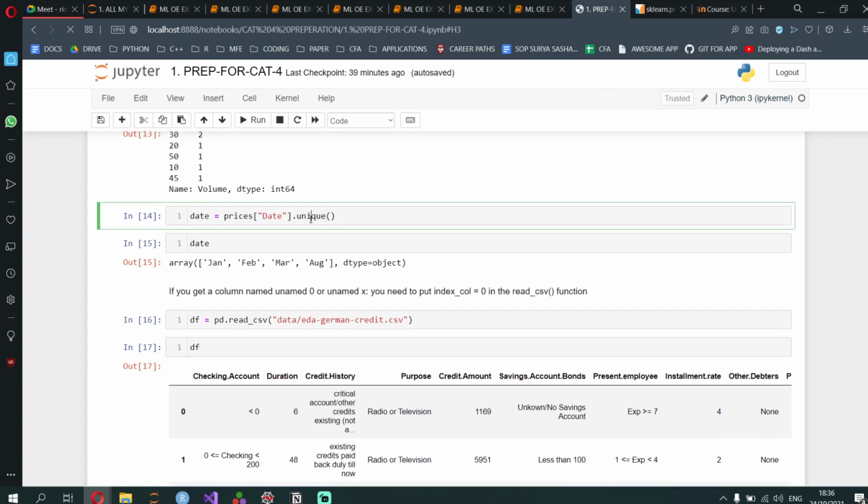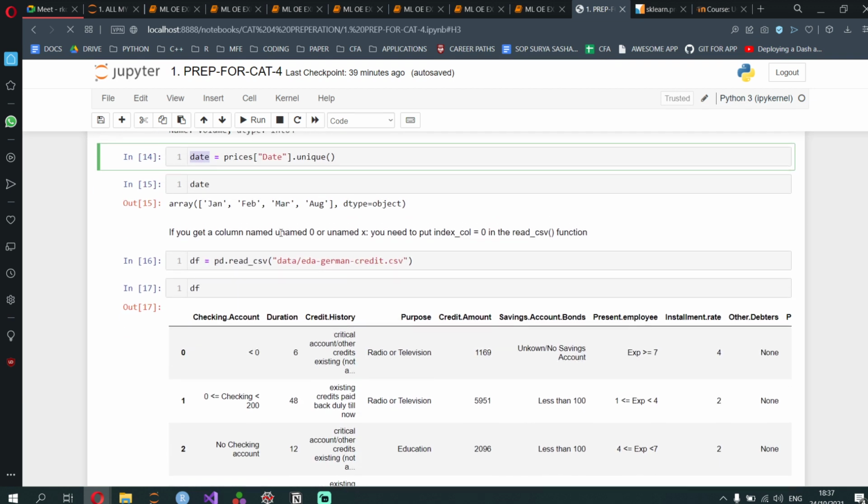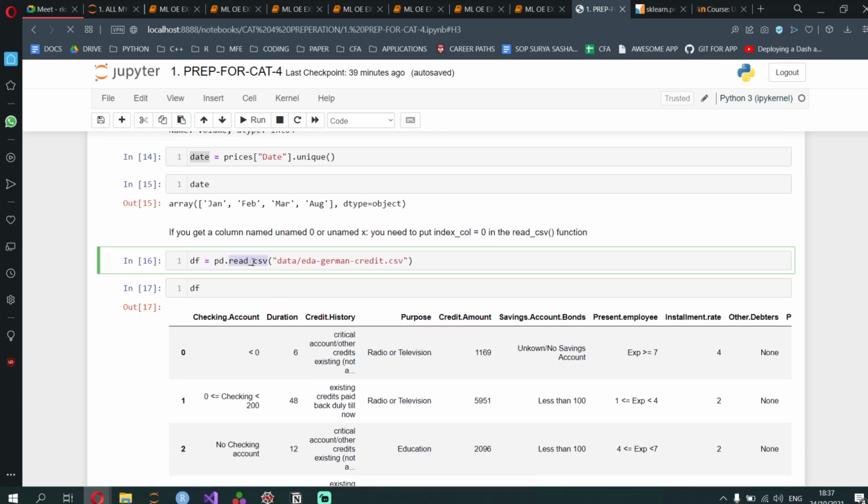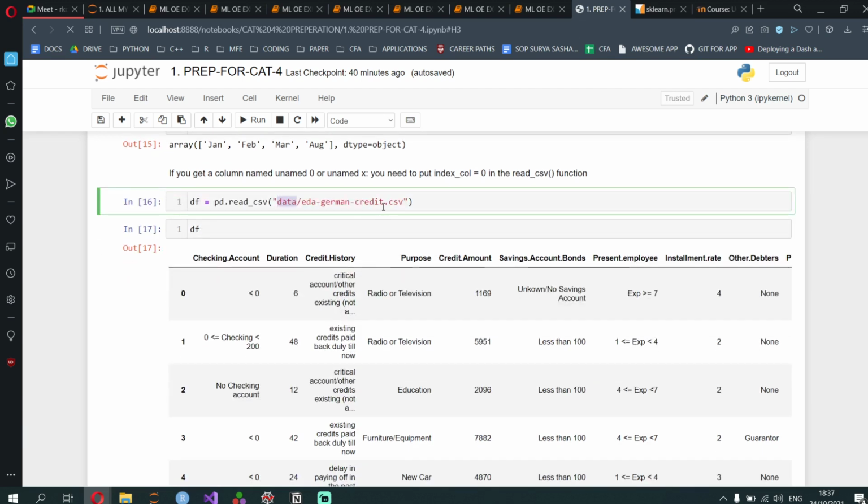Then to get what all are unique, you need to do df.unique. You can save it into another variable also. Now to read data, you need to do pd.read underscore csv, and then you need to put the folder name. Folder name / always our folder name is going to be data / German credit risk.csv. Do not forget this part at all. Otherwise it will think of it as an error.